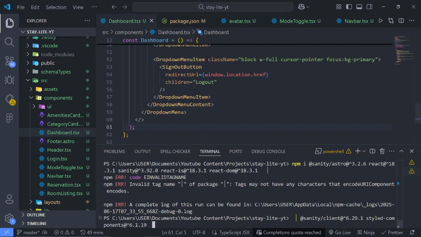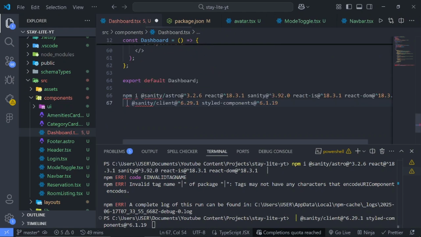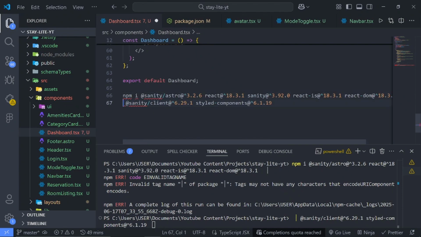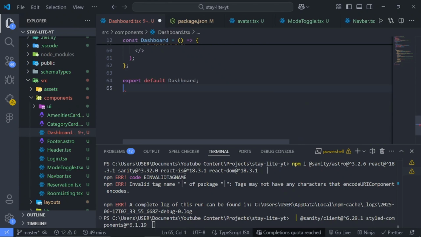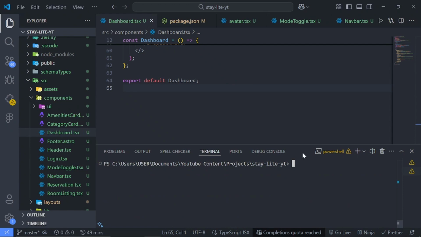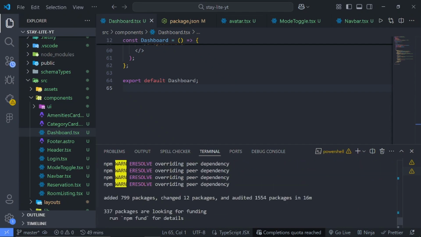So alright, I think I'll have to paste it back because we need to get rid of this pipe symbol. So where is it? I think there's one here. Then we also need to get rid of this other one like so. So if we cut it now and save, I can clear my screen, say CLS, and I'll paste it again. And this time it should install. Yeah, so it's installing. Alright, so that has been installed.